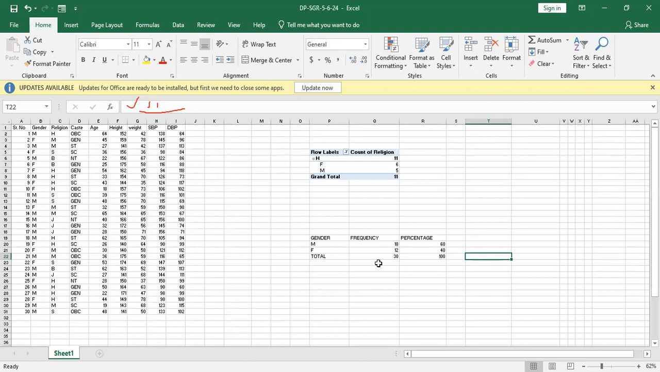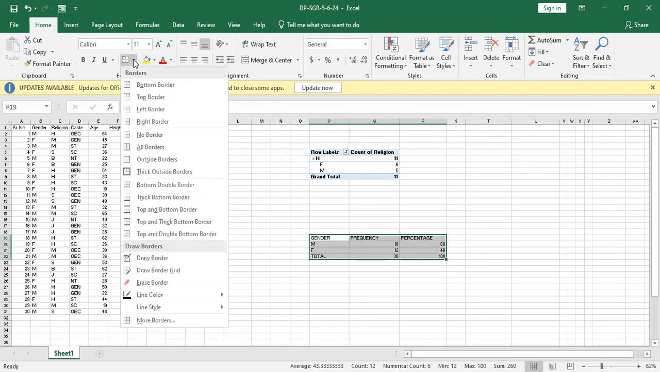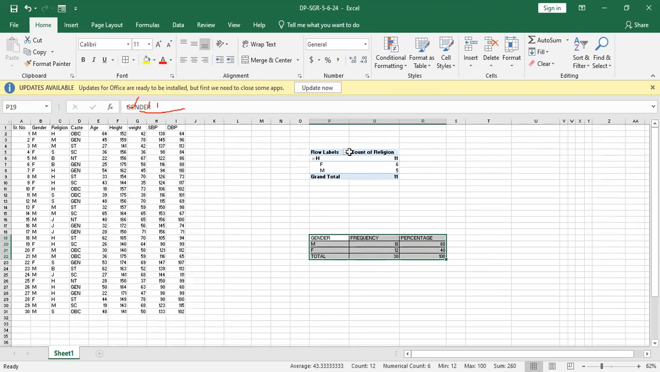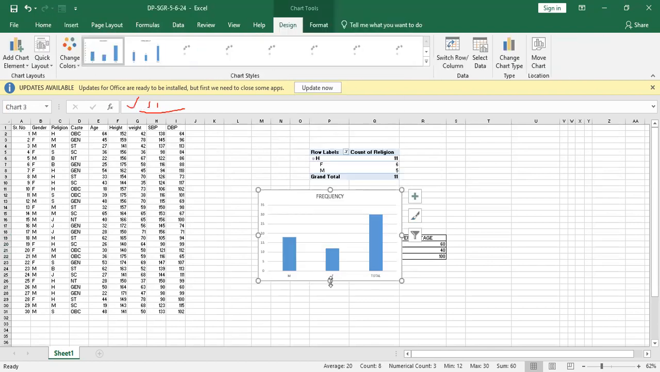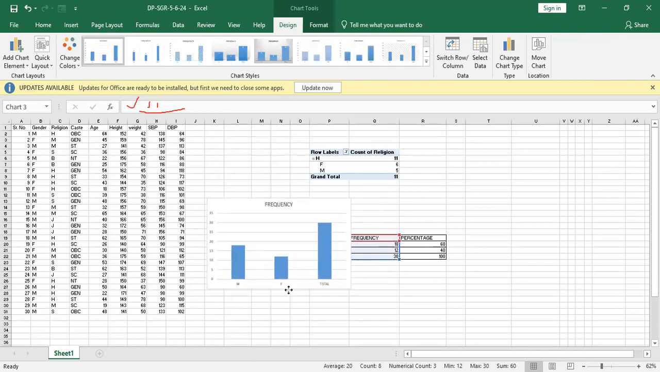Now for the presentation, we have to make these three columns and rows in the form of a table. So I'm going to apply all borders and here it gets converted into a table. Now it will become very easy to make a presentation. I will select this first and then frequency, and I am now going to perform the insert function for a bar diagram. I will insert a bar diagram and here we get the total number of the population, the male and female division.